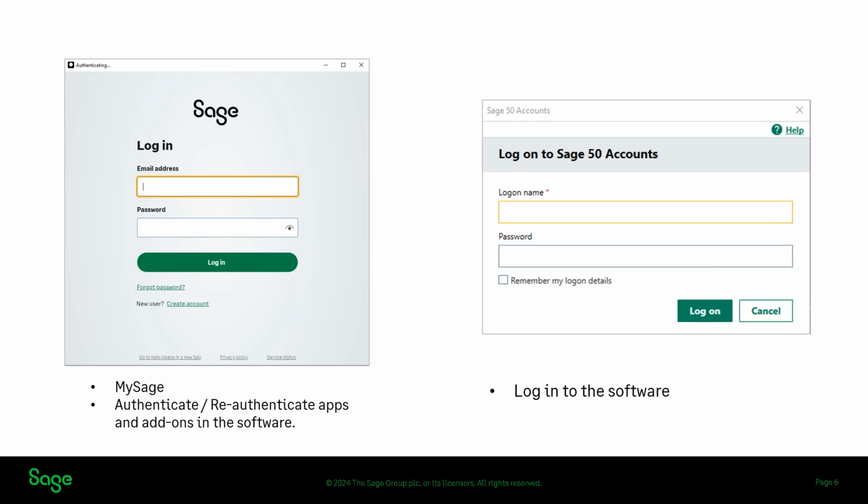Now, if you are in later versions, I think it's from about version 31, where we've started to introduce Copilot, you might log in with the one on the left, but if you're in a lower version, you may still log in on the right.